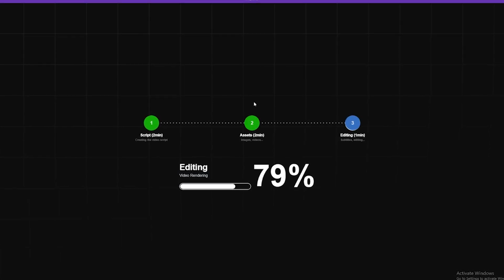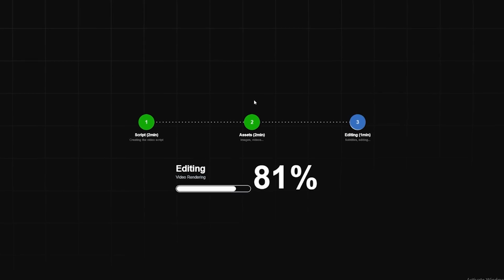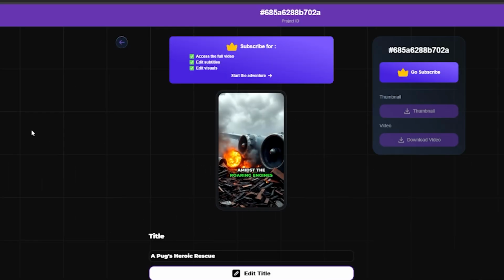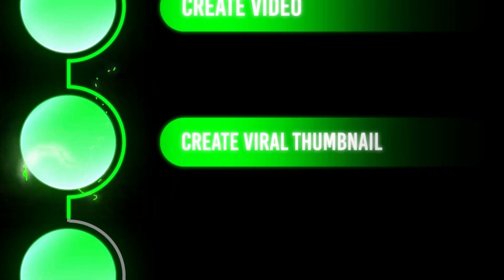After a few minutes, the exact time depends on the length and complexity of the video, you'll have your content finished and ready to be published. On the right side of the interface, you will find buttons to download both the video and an automatically generated cover. Step 3. The secret to covers that convert.